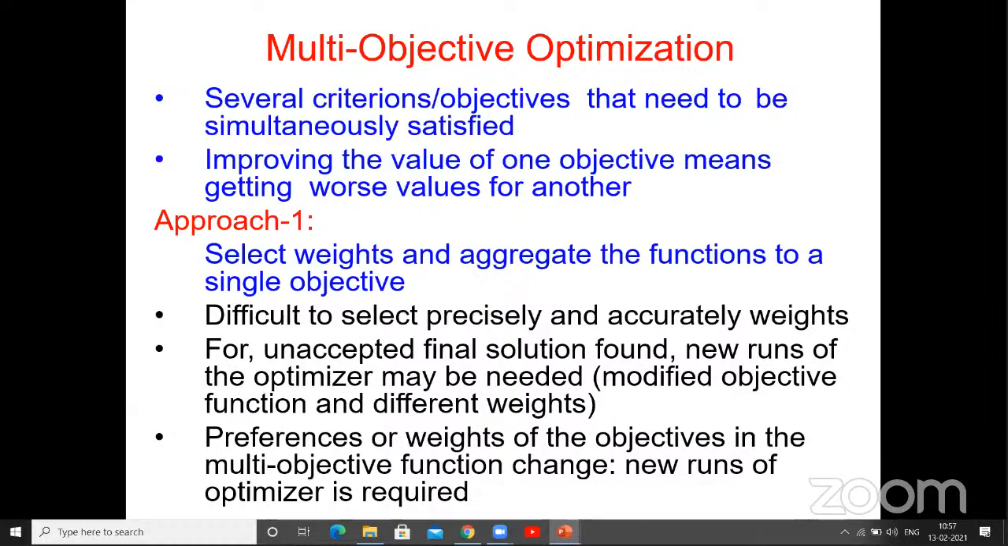In the multi-objective approach, several objectives need to be simultaneously satisfied. The problem is that improving the value of one objective means getting a worse value for another, like purchasing a car, cost and performance. Both cannot be optimized at the same time. If you want low cost, you will not get the performance. If you want high performance or comfort, then cost will increase. So one approach is to select weights and aggregate the functions into a single objective. You give some weight, say the maximum effort is given to cost minimization: cost is 60% and comfort is 40%. Like this, you use the weights and aggregate. But it is difficult to select the weights, because different people will give different preferences.